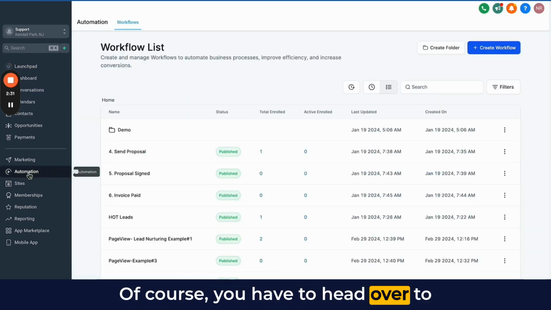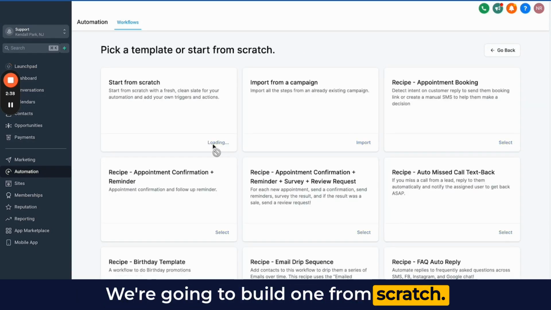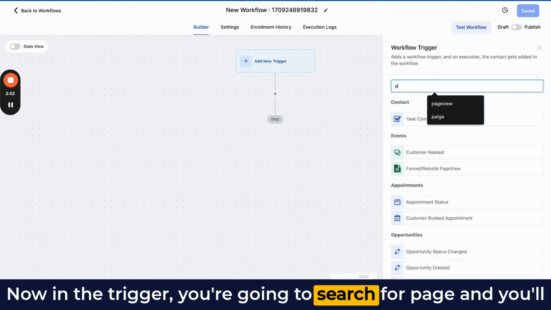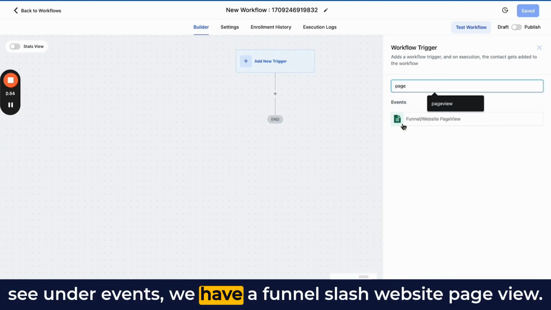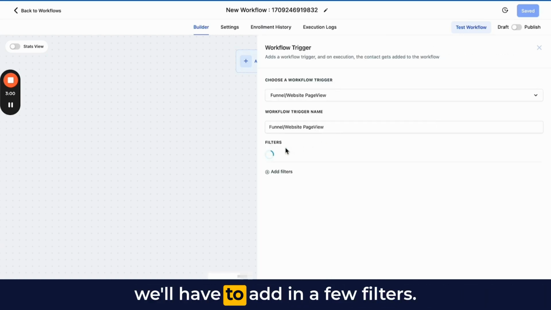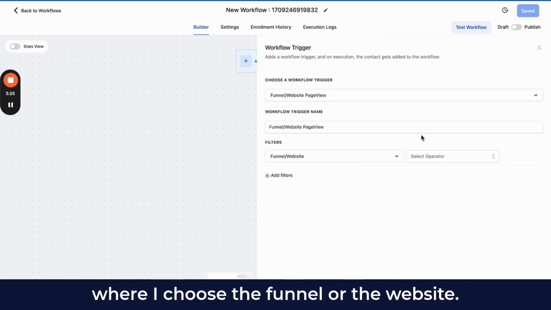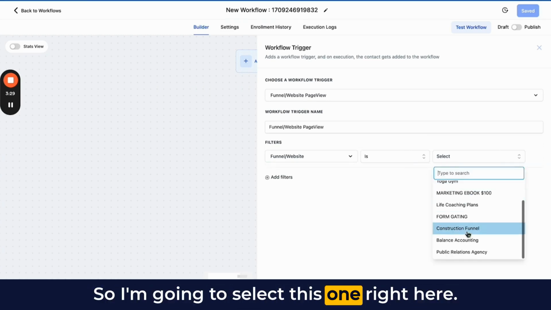Of course, you have to head over to automations and then click on create workflow. We're going to build one from scratch. Now in the trigger, you're going to search for page, and you will see under events, we have a funnel/website page view. Now, as soon as you select that, we'll have to add in a few filters. We're going to start with the most important filter right here, which is going to be where I choose the funnel or the website. So I'm going to select this one right here.